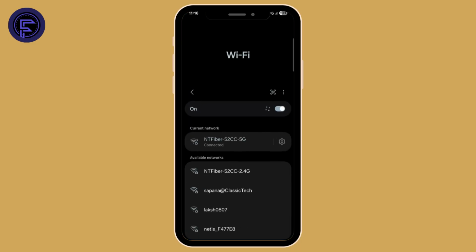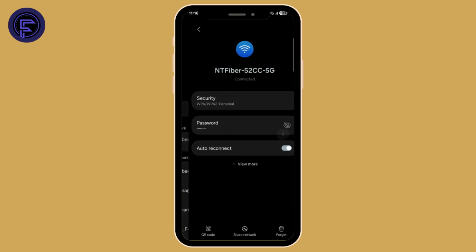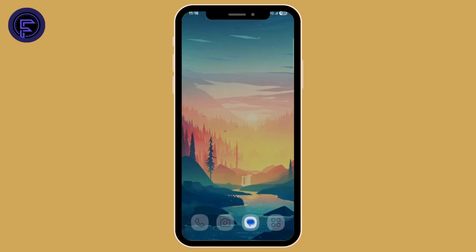Also, make sure that you check your network connection. If your current network is lagging, then try switching to a different network or your mobile data.